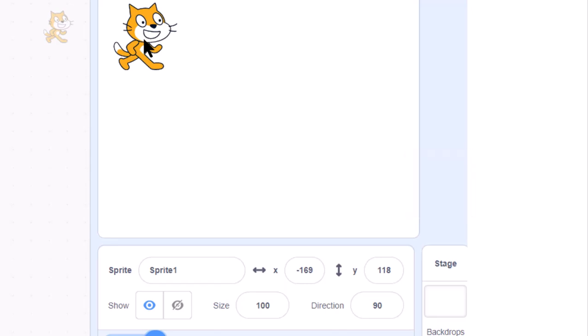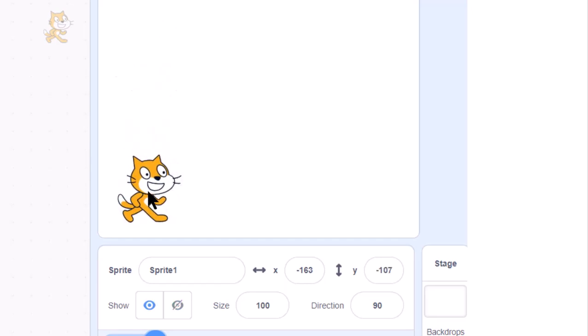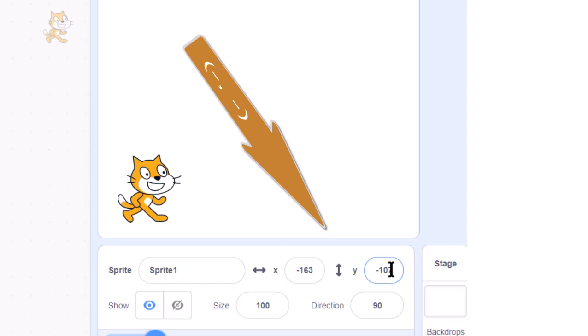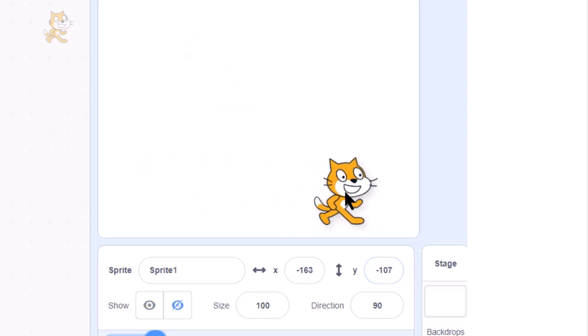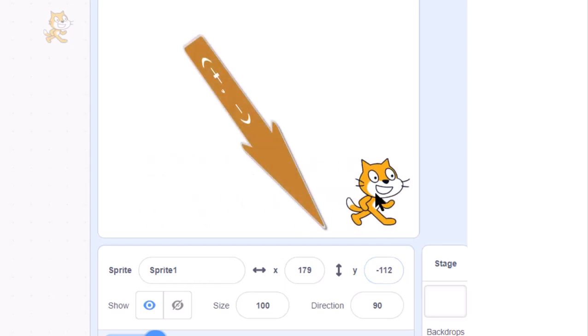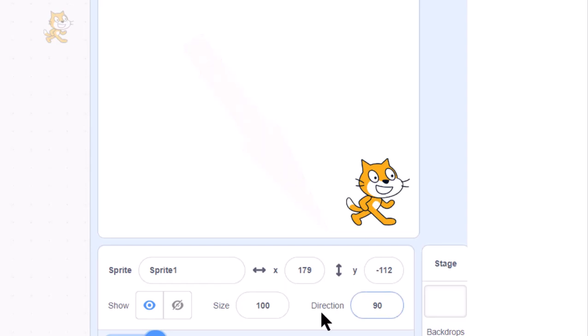All right, what did you notice? The bottom left x and y values are both negative. For the bottom right, the x is positive, but the y is negative.